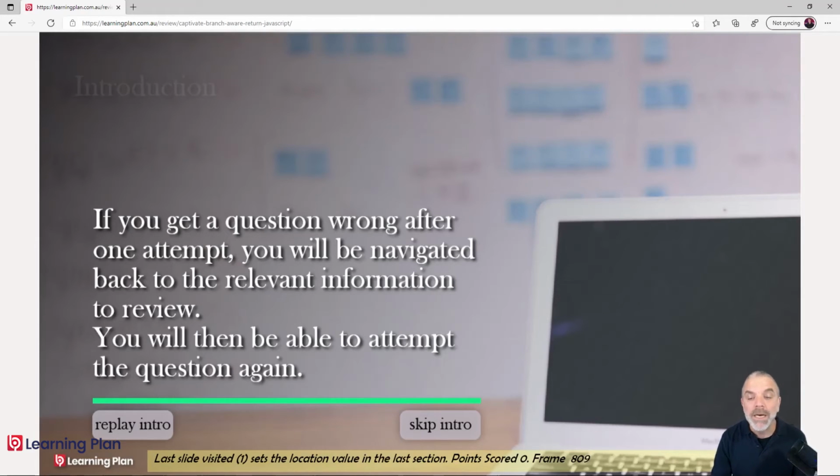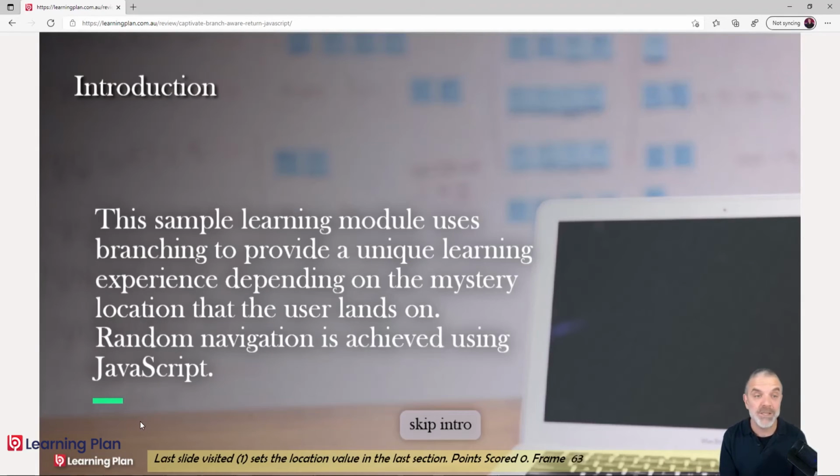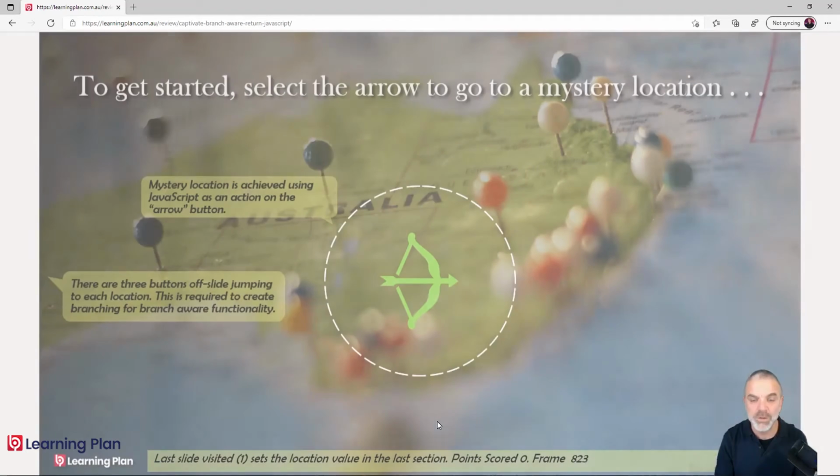For example, we've got the frame count here, and this has allowed us to create a replay slide functionality. By clicking on this replay intro button, it goes back to the beginning of the slide by calling on a system variable within Captivate, which is essentially saying go to a frame and then resume playback. So I'll just give you a quick look and see how that works. We click on replay intro, and it just takes us back to the beginning of that slide. But of course we can skip intro, and that's just a normal go to next slide.